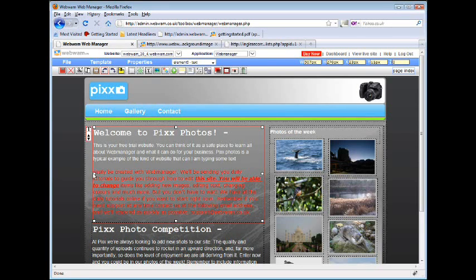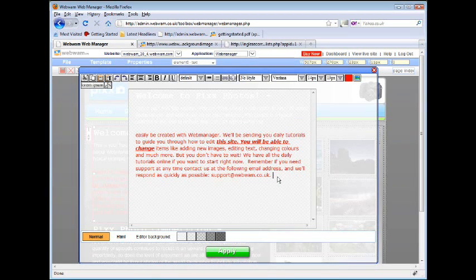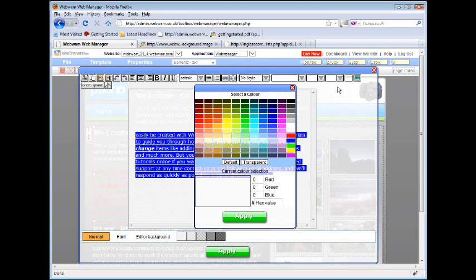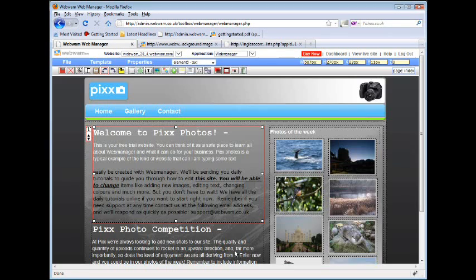You'll have to excuse my styling for this demonstration. It's not the best style. It's just for demonstration purposes. So let's change the colour. Very nice that. Let's just make it black.